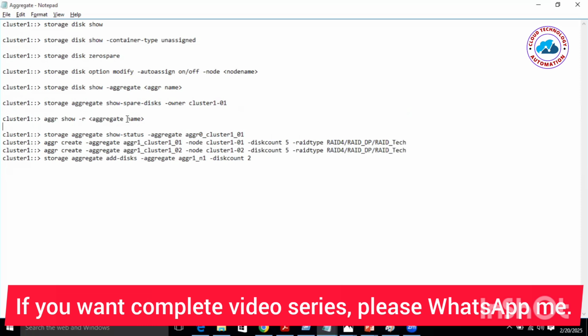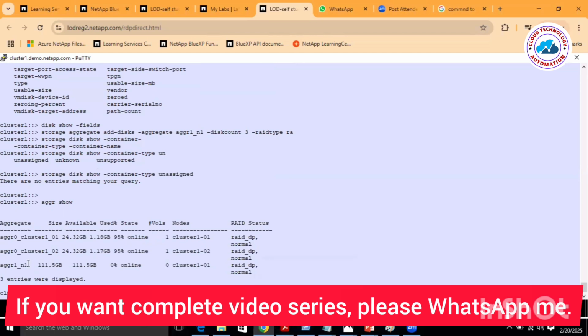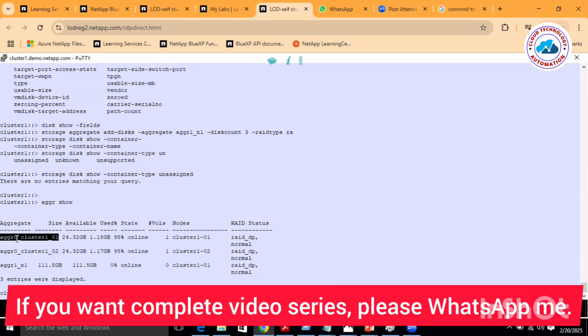Once you run any command for a particular aggregate, I can show it here. Suppose 3 aggregates have been created. I created an aggregate called N1, aggregate 1, a data aggregate I have created here. And this is the default aggregate you can see here, aggregate 0, the root aggregate.